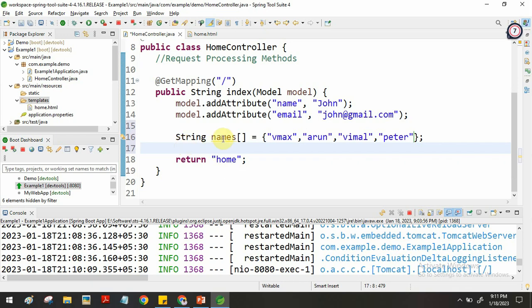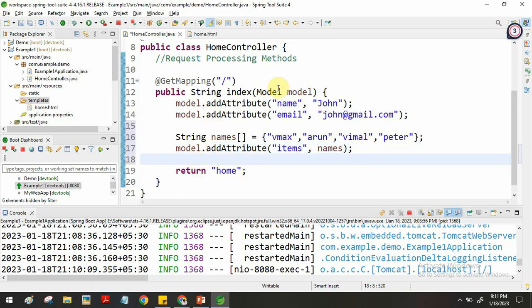So I want to pass this array in the model. So we have to use model add attribute, and create one variable for this particular array. We can put it as items. Now we can pass this array, for example, names. So this array we can pass in add attribute. Since we have added it in the model object, it will be available in the view component.